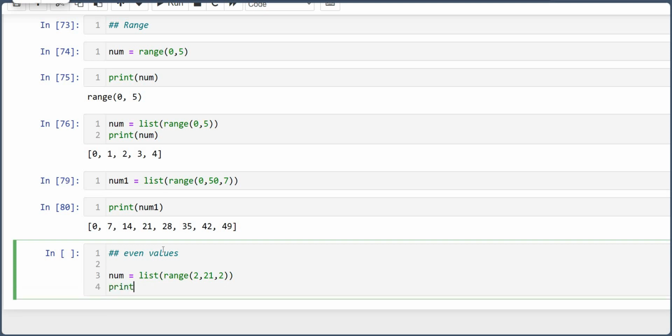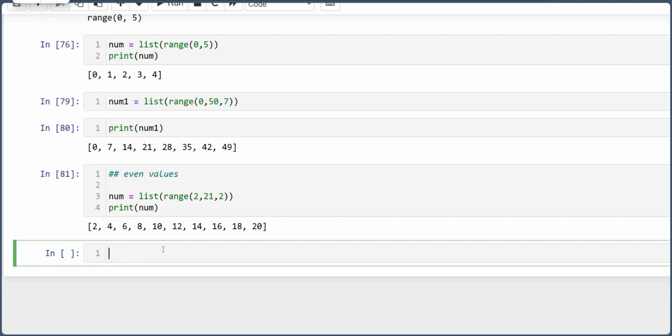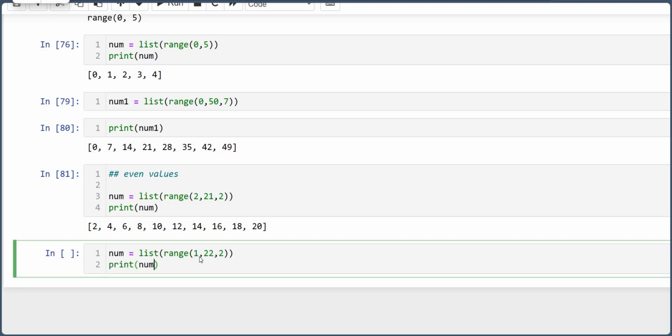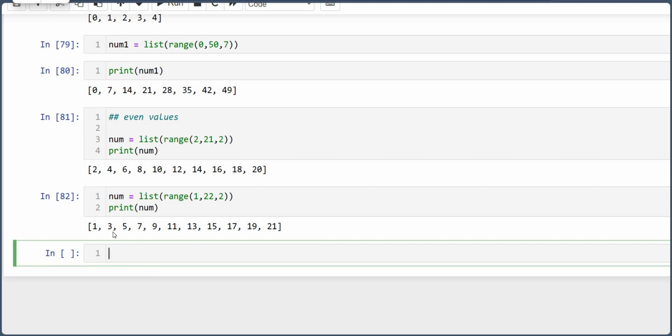So print num. See, 2 4 6 8 12 14 16 18 20. So this is my list, this is my range, and I can print the even numbers using the list and range functions. Now I can also do it for odd, starting from 1 with step 2. Print num. See, I can get all the odd values, 1 3 5 7 9.